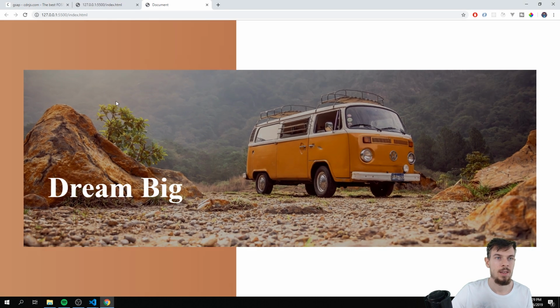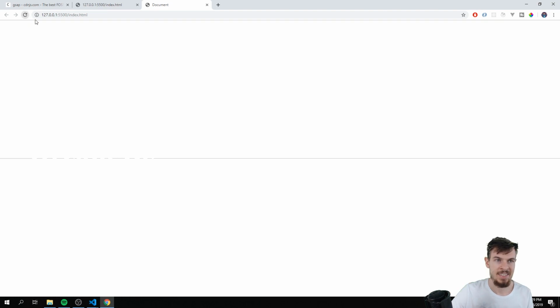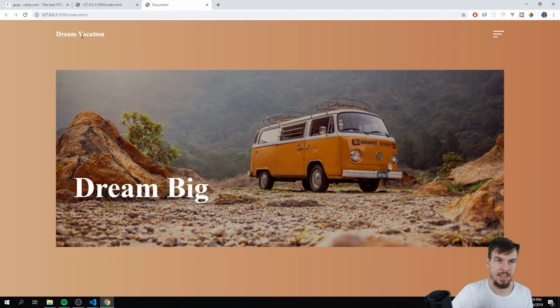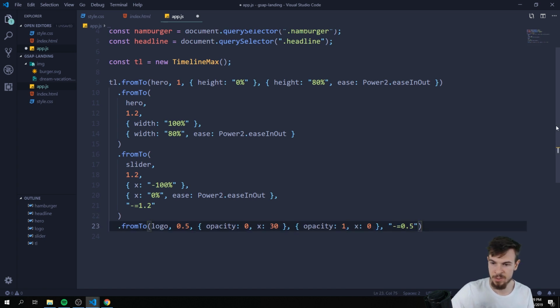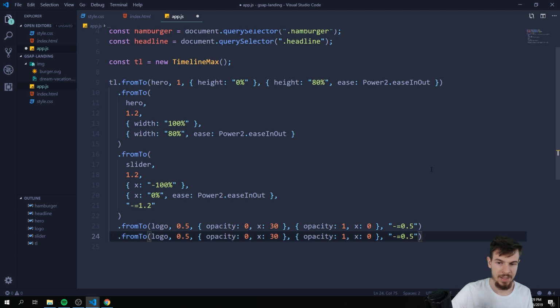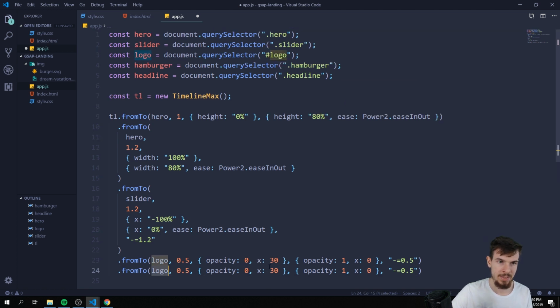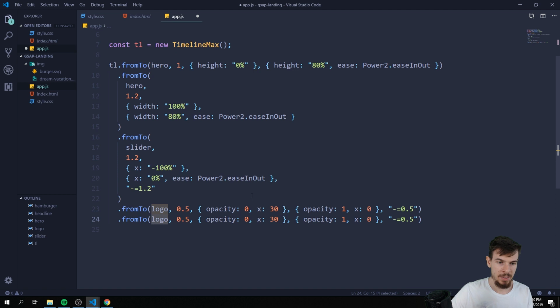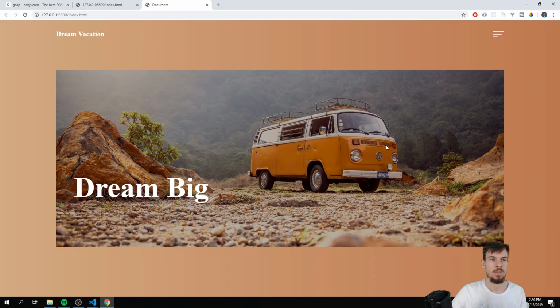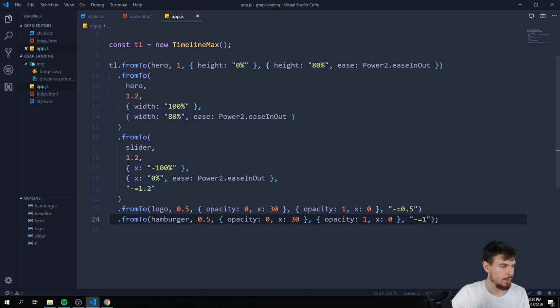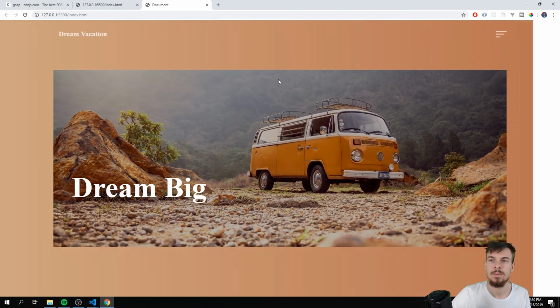Hit save. As you can see, it kind of slides in there a bit, like that. And we can do that to the hamburger too. So we can just copy everything here. Make sure to remove again the last one there. Just paste this and replace this with hamburger. And then we can delay this a bit more. Let's say 1 second. Hit save. There we go. Or maybe let's do 0.5 on this as well. All right, there we go.